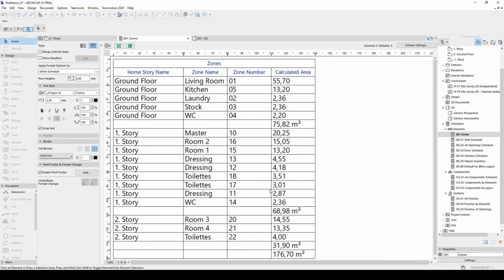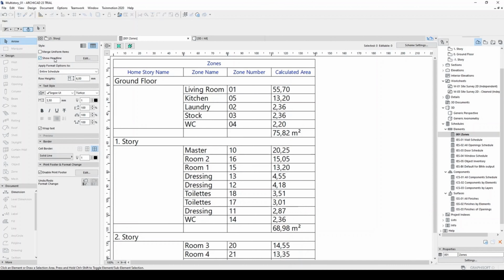Click OK. Now we have zones grouped by ground floor. Now we have the total for the ground floor, living room, and as you can see, it starts from 55 descending to 2 meters square. What else can we do? I don't want to see ground floor again and again, so I may group them as a title, home story names. So this is the headline. When I click show headline, this will add one headline, and we don't see this.